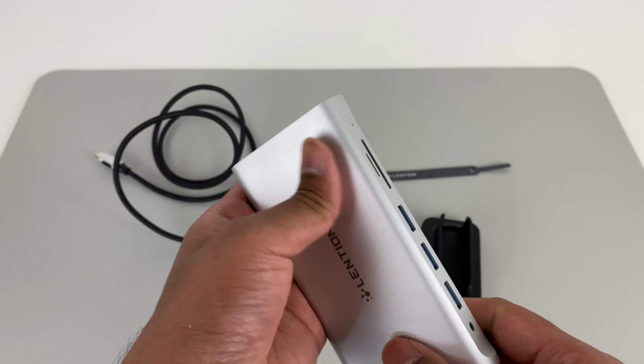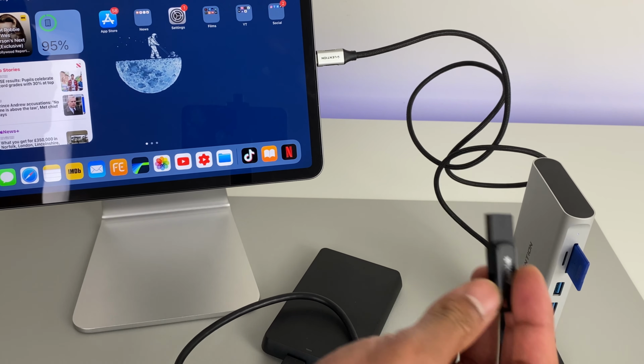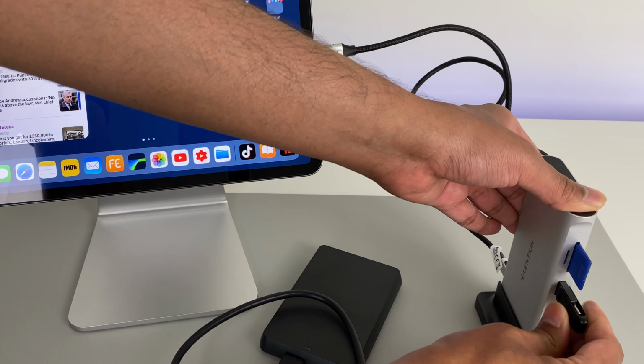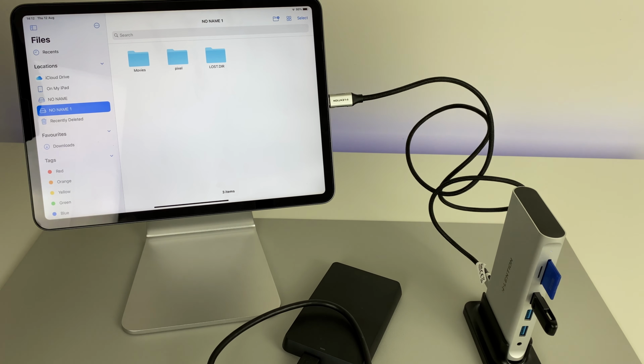Let me plug in an SD card first, and as you can see, it works fine. Next, let me try a USB pen drive. Again, it works fine without any issues. Next, let's try that power delivery port. So I've got the standard USB Type-C power adapter. I'm going to plug this into the power delivery port here, and if you can see, the iPad is charging.